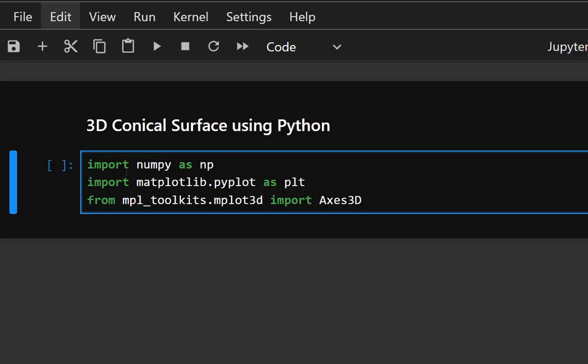And matplotlib.pyplot is a plotting library that is used to create static, animated and interactive visualizations in Python. It's commonly used for generating 2D plots and charts. Here it is used to create a 3D plot for the cone surface.